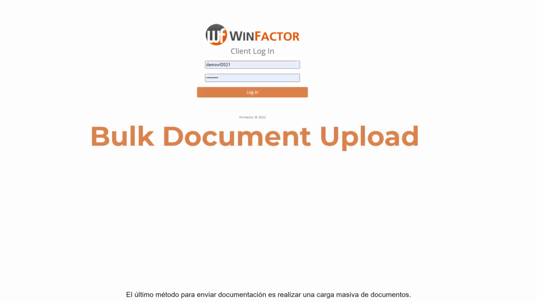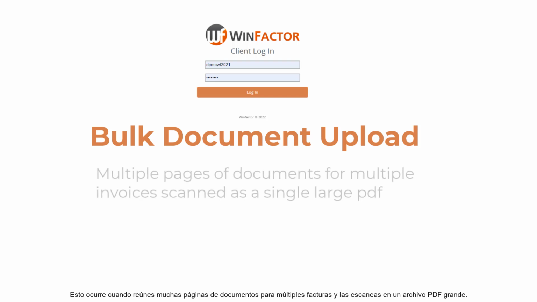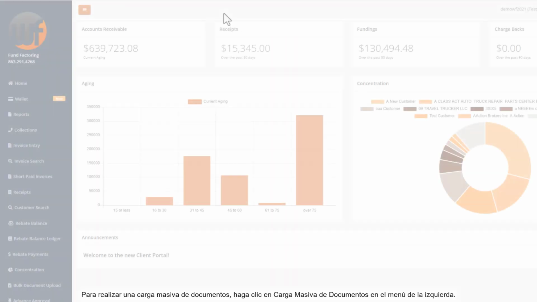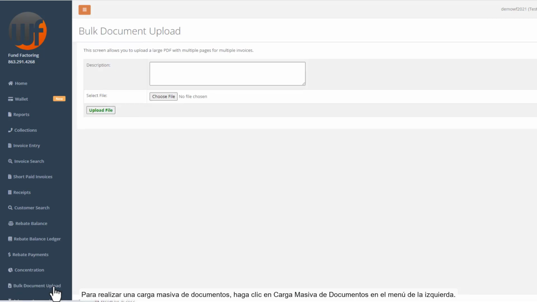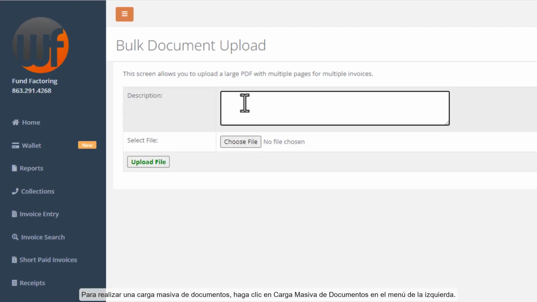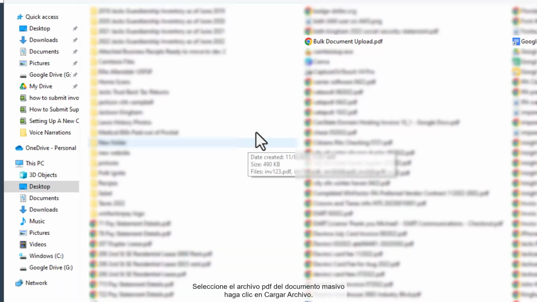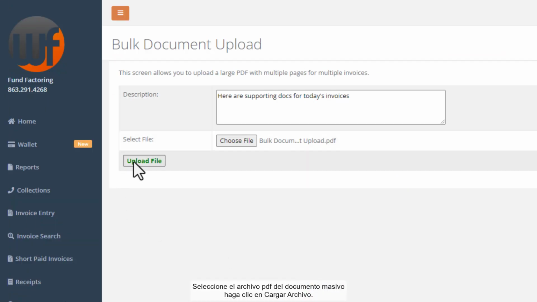Now, the last method of submitting paperwork is by doing a bulk document upload. This is when you bundle and scan many pages of multiple invoices all in one large PDF file. To do a bulk document upload, click on Bulk Document Upload on the menu on the left. In the description box, provide some information to your rep about the invoices that these documents support. Choose File. Select the large PDF file, then click Upload File.